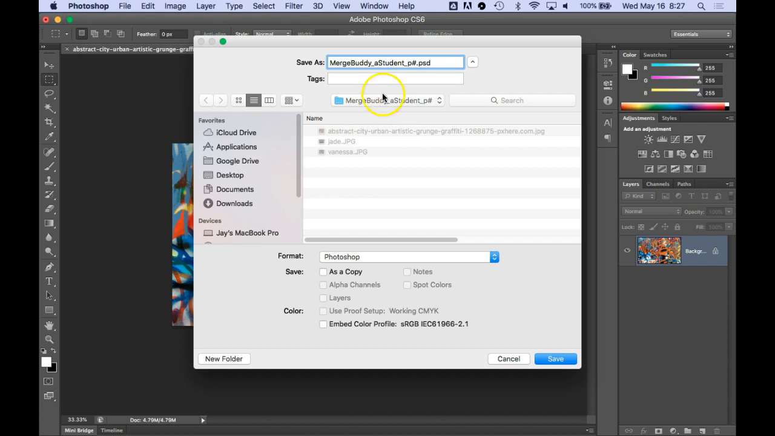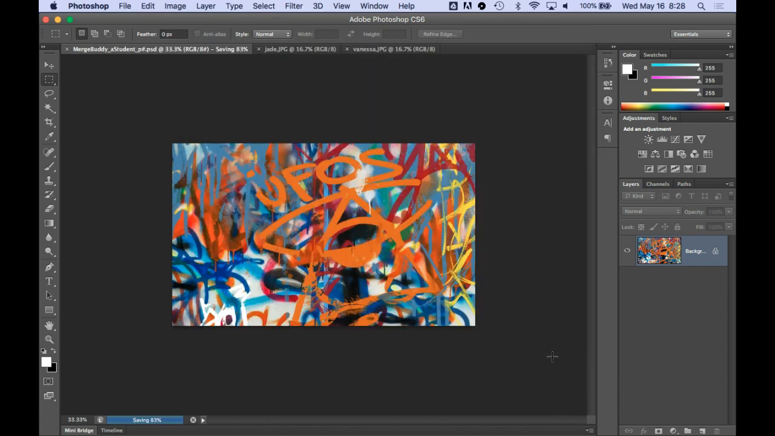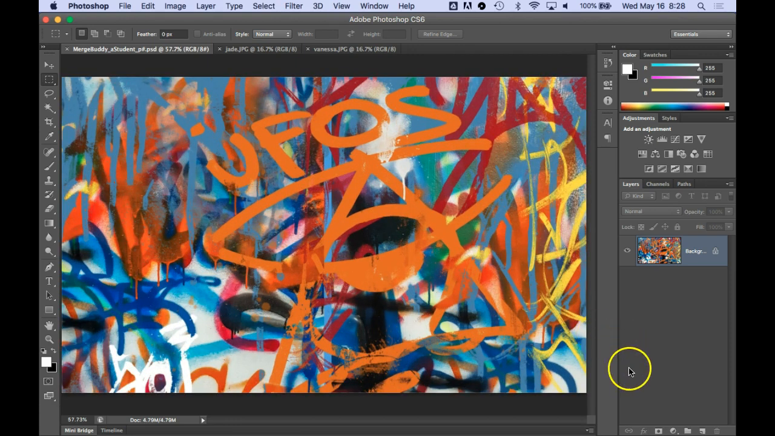I've already created a folder on my computer that's called MergeBuddy. It has the same naming convention, except this has .psd, so I can tell that this is a Photoshop document. Then I'm going to save it. In a later video I will show you how to resize this, but for the time being I'm going to hold the Command key down and hit the 0 on my keyboard to make it full screen, or at least larger.